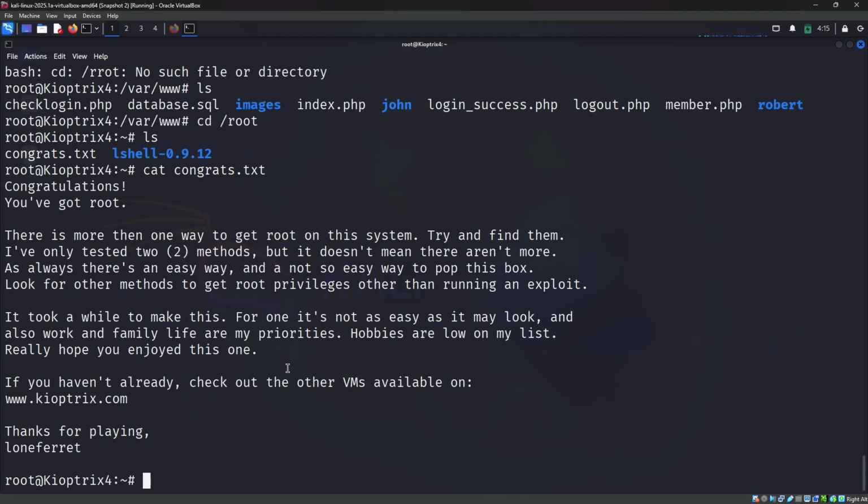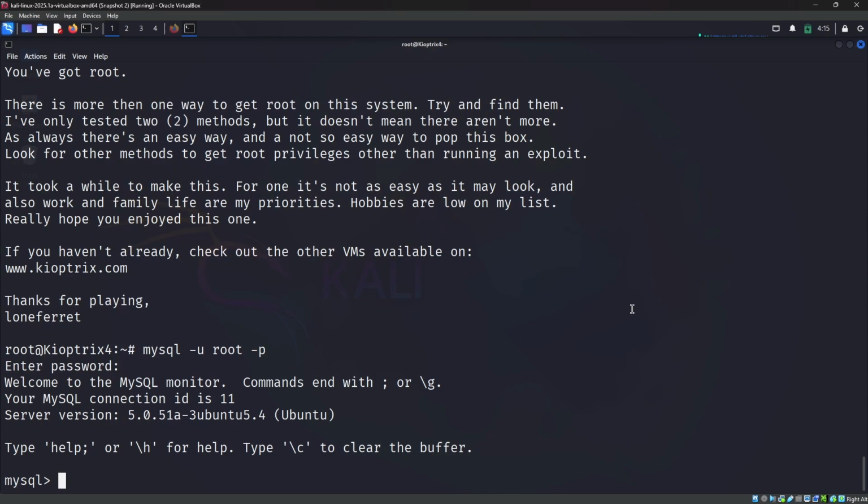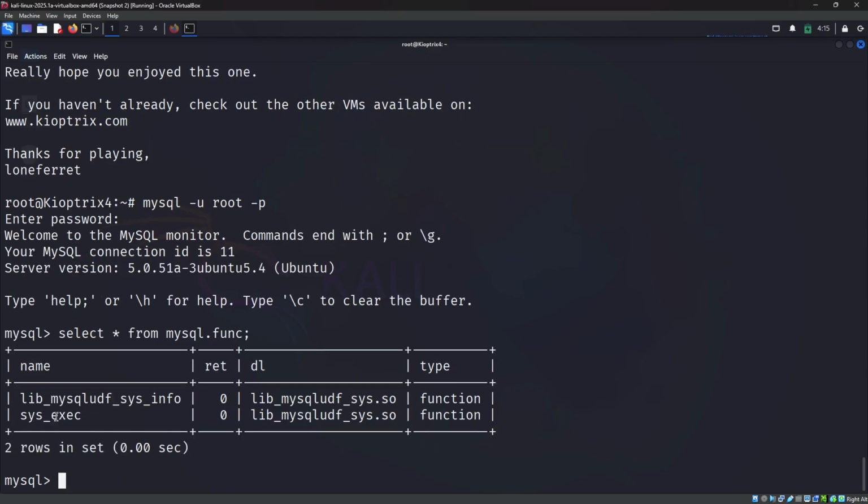Not only that, you can also do more. So let me show you that also. Don't worry, we can learn from it. So yeah, we can also access MySQL again, -u for root and -p. And now we are in MySQL. So we can also do one more thing. Like we know that when you enter select star from mysql.func, we were able to see sys_exec here.